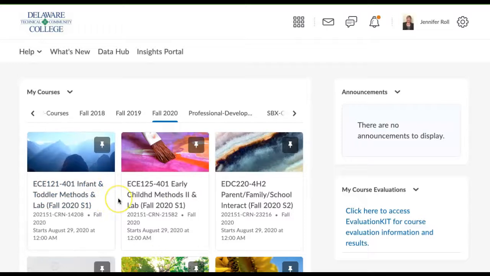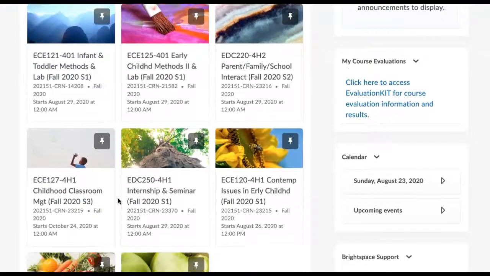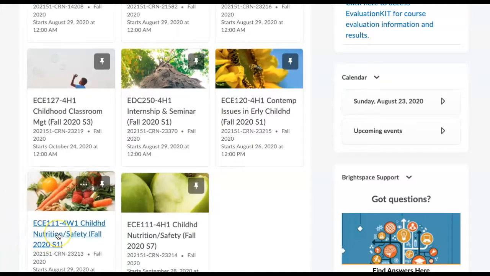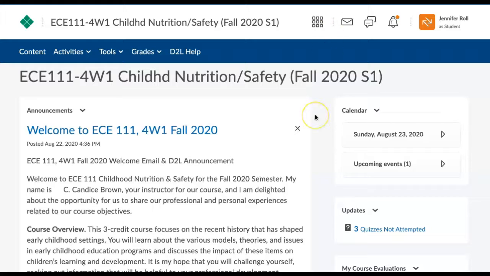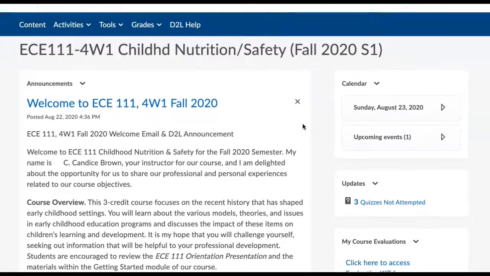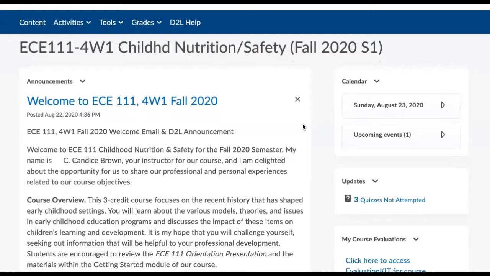Courses will take you to your list of courses for the semester. For our course, you're looking at ECE 111 4W1 and this picture of fruits and vegetables. So we're going to click into there. And this will bring you to the announcements page. We strongly encourage that you pause and make sure that you have read through the announcements. You can set up announcements to be forwarded to your preferred email, and that's within the D2L tutorials.